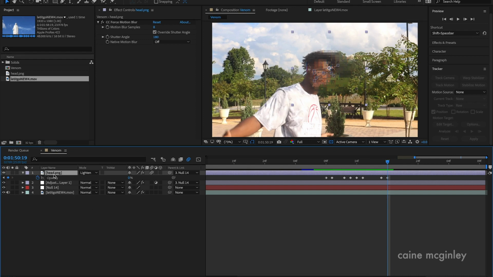You can duplicate the head and have two layers of it shifting out sideways, so it looks a bit more like the motion is being crazily ripped apart off his head.